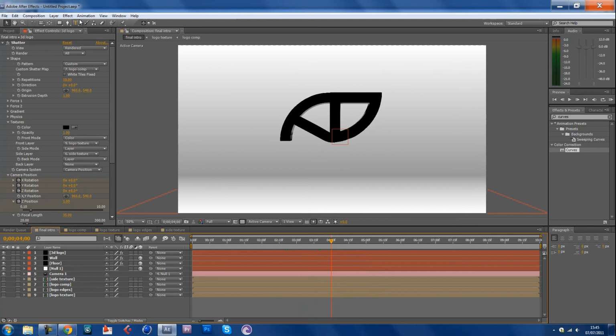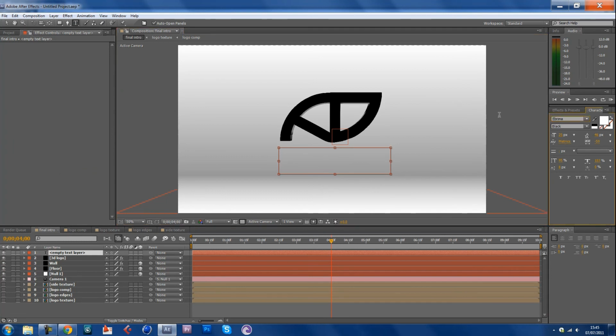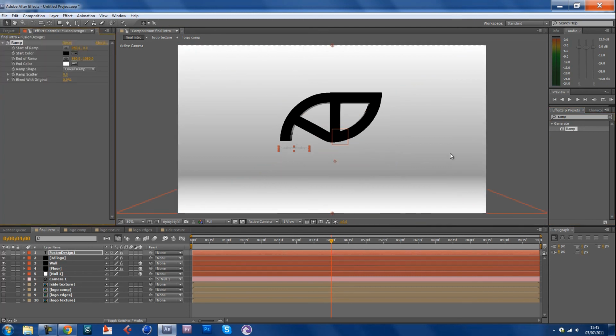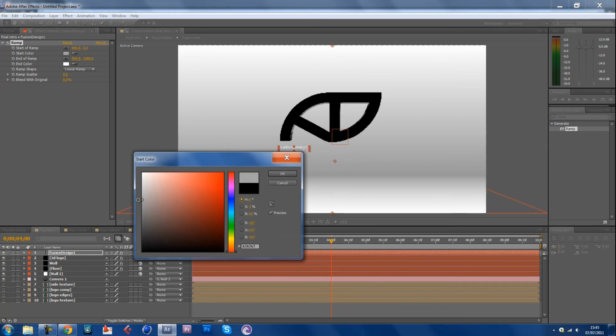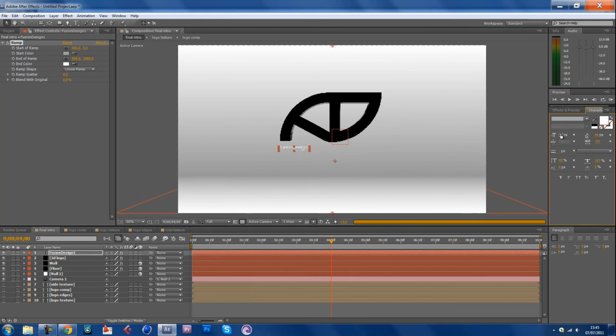Now you can just quickly add some text in right here. Maybe give it a ramp on the text. There we go. Start color, I don't know. Choose your color. Bam. Maybe 40, or it's too small. That looks quite nice. Obviously the text isn't great, but it's there. I showed you how to make it.